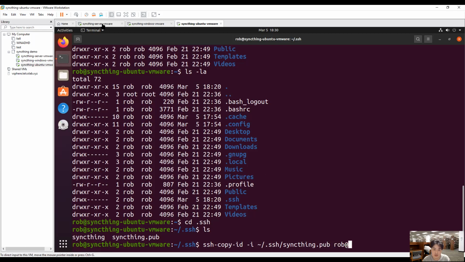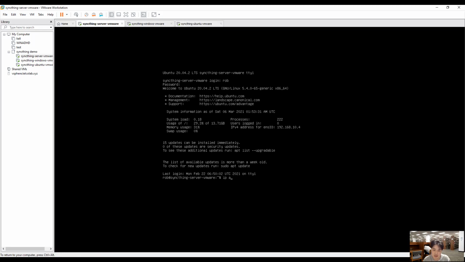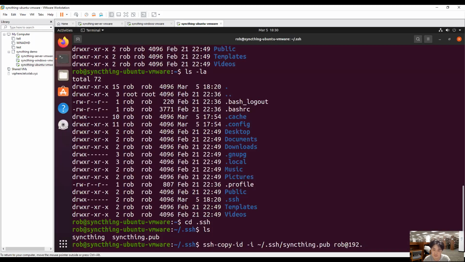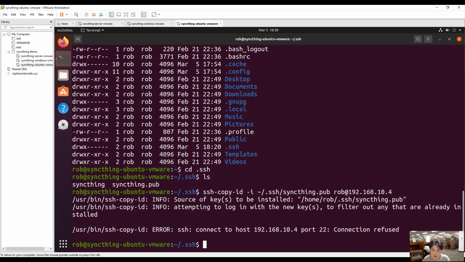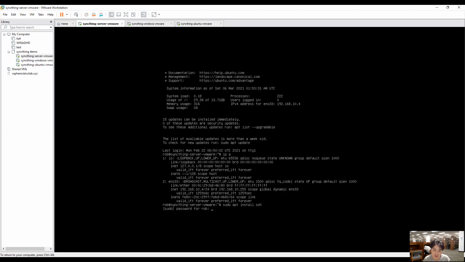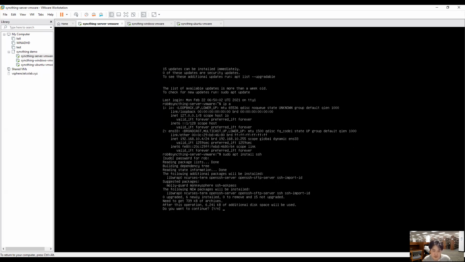So we're going to copy that public key to this IP address. If you don't know the server IP, you would type in ip a, which is short for IP address. So ip a tells me that it is 192.168.10.4. So I will type in the same IP here. Oh, I forgot one thing. If you don't have SSH installed already, you do sudo apt install ssh. That is why I couldn't send over the keys, because our server doesn't even have SSH installed. So you would just click yes here.